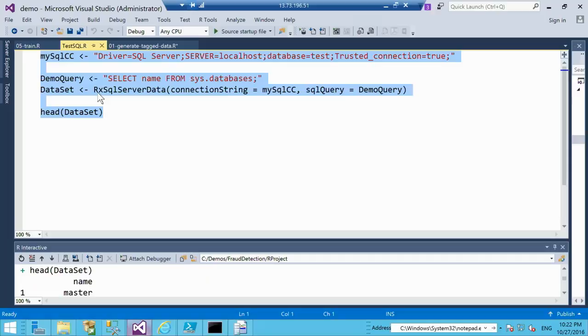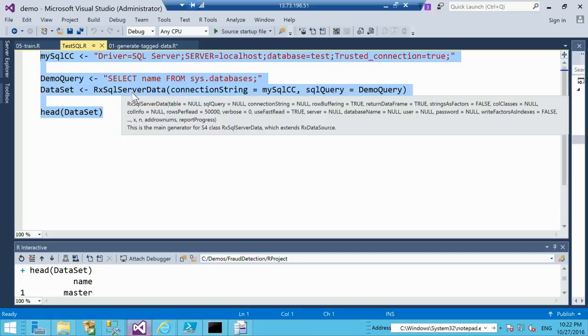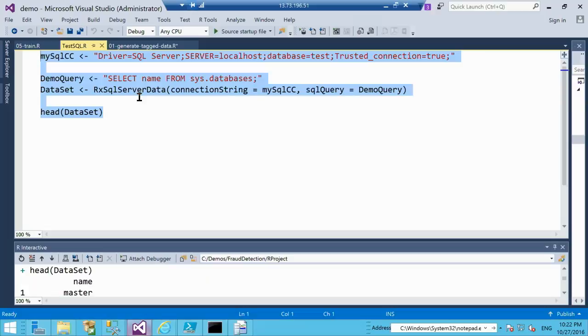T-SQL. So this is just the really basic. We're in Visual Studio. We want to run some. Control Enter.